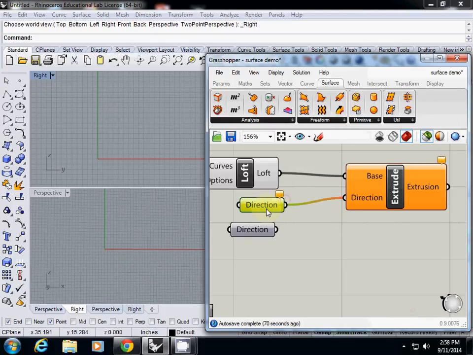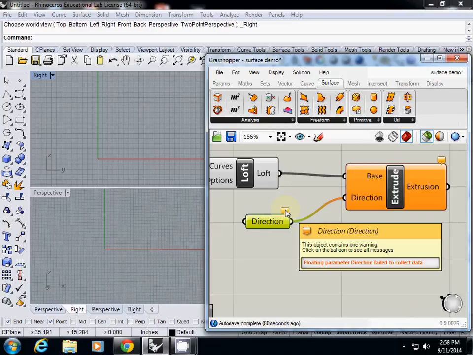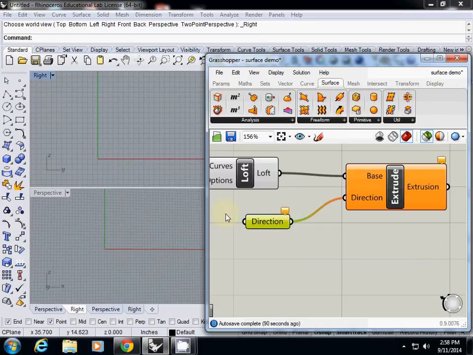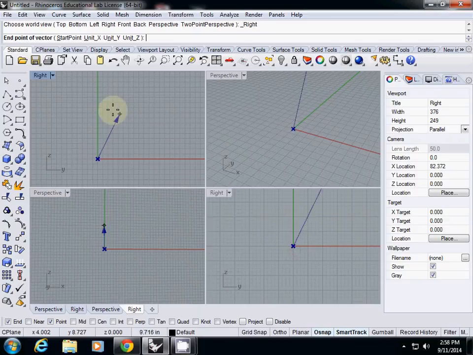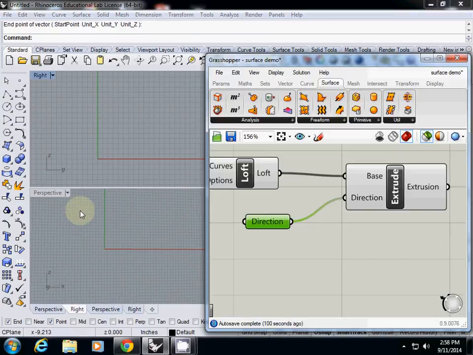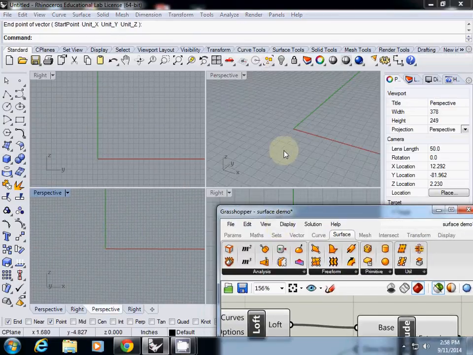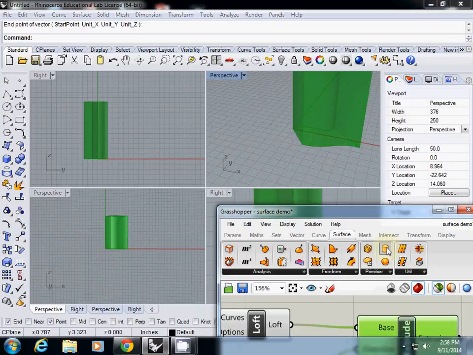Then it will create a parameter for you. And do you see this yellow mark? This is a warning. Let's read: floating parameter direction failed to collect data. What does that mean? It means there's no direction set yet. So I will set one vector, and I set it to the top way. Okay, then I select it.